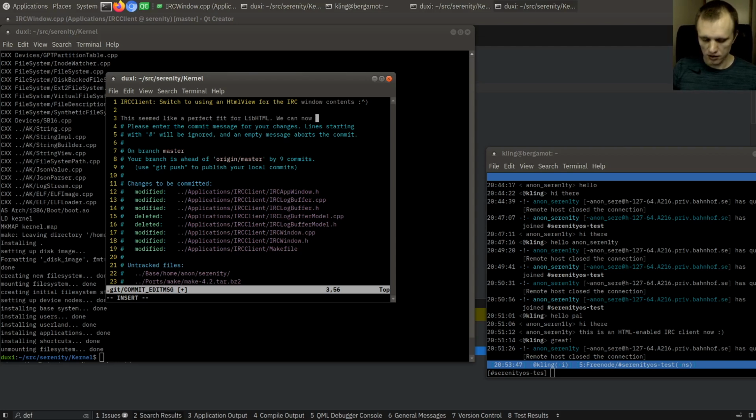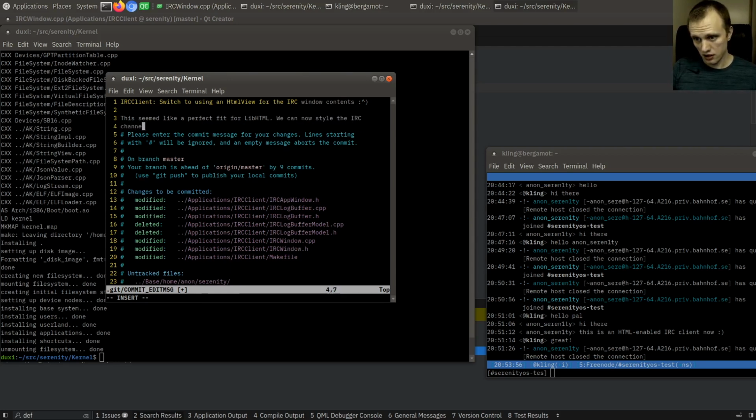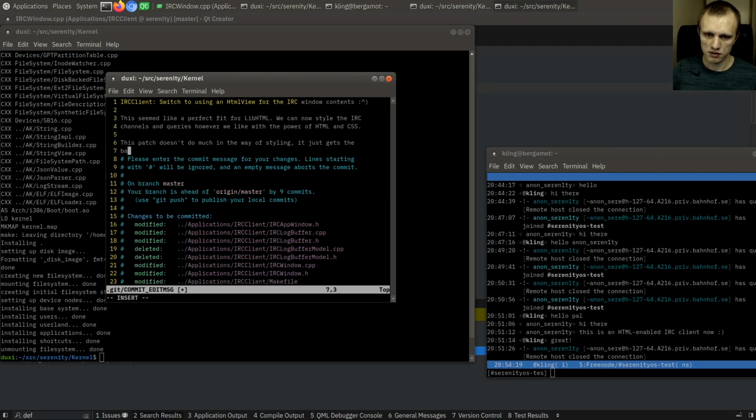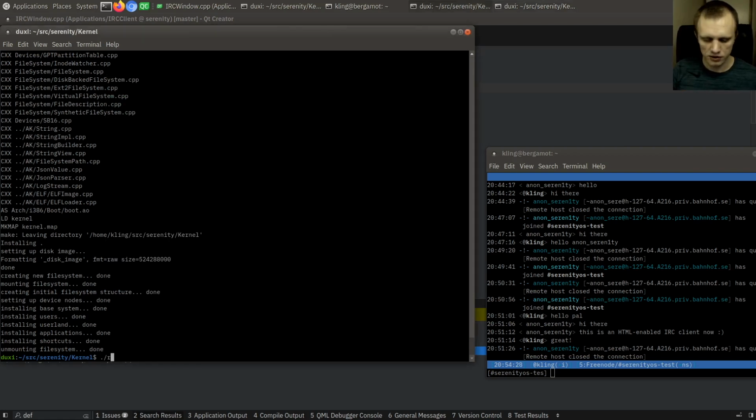Can now style the IRC channels and queries however we like. Power of CSS. This page doesn't do much in the way of styling. It just gets the basics into place. Cool. That's really cool.